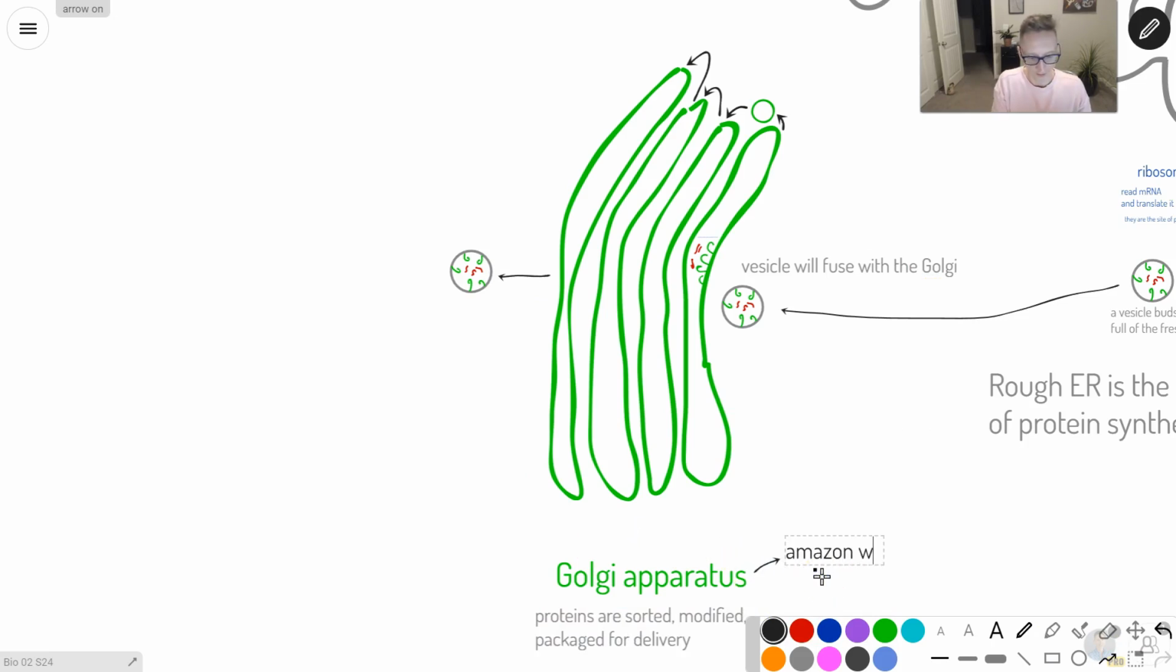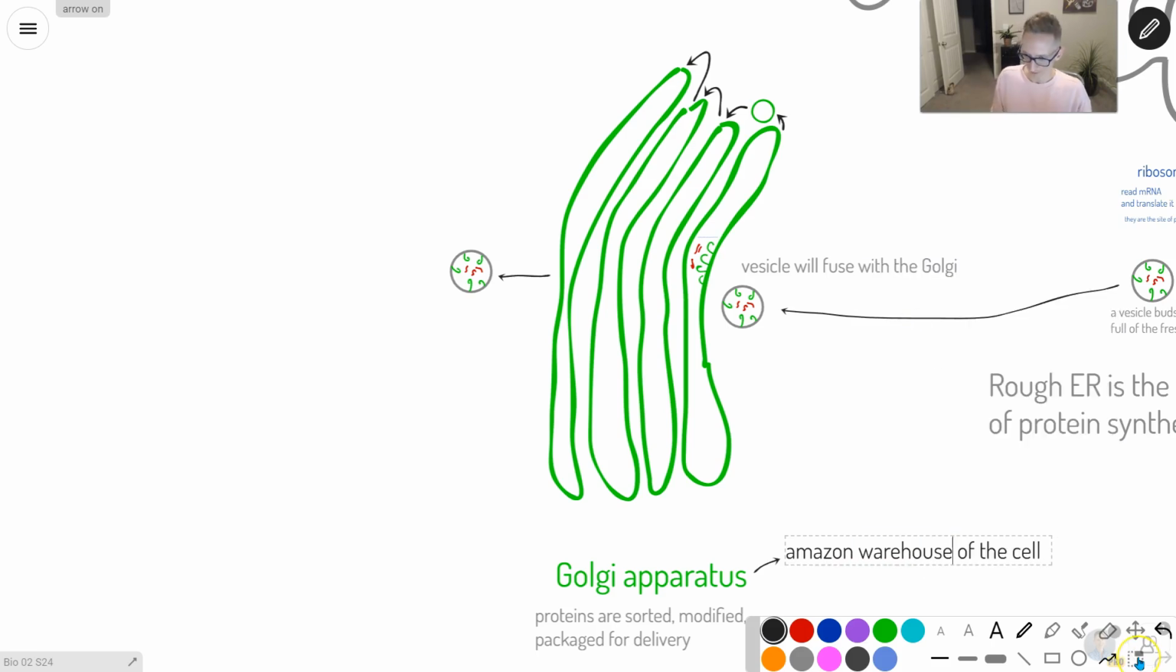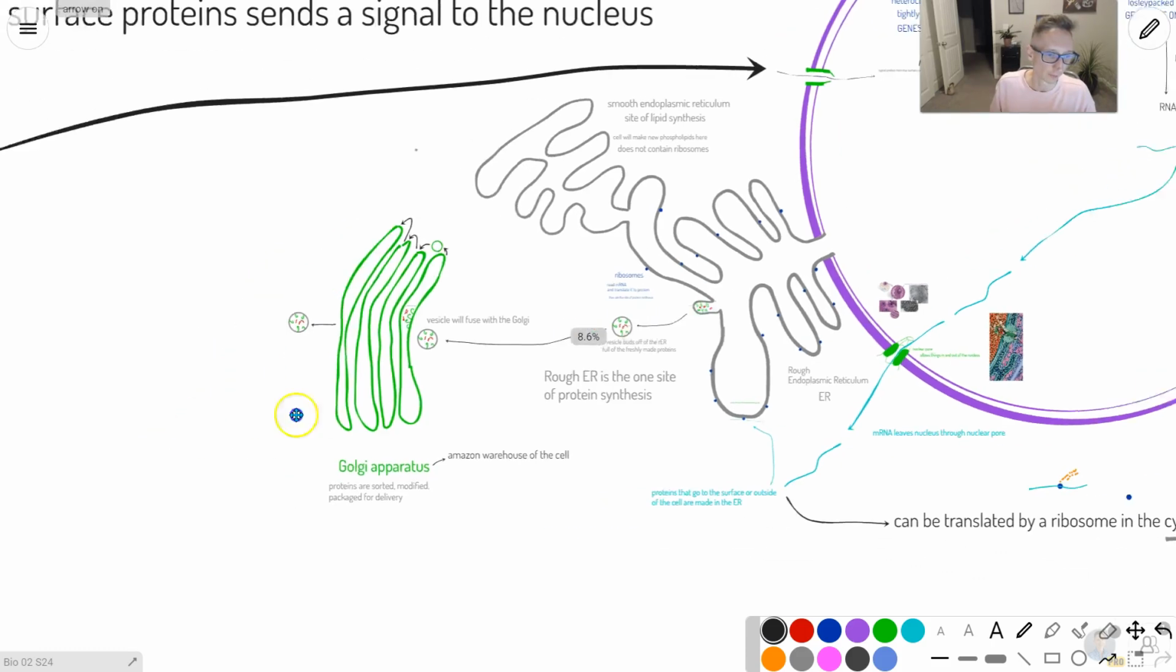The Amazon warehouse of the cell. You know, it's like Amazon, FedEx, everything all together. They also do some modification. So it's kind of like the production factory too. This is more like the factory. The rough endoplasmic reticulum is more like the factory. And this is like the modification, sorting, shipping center.